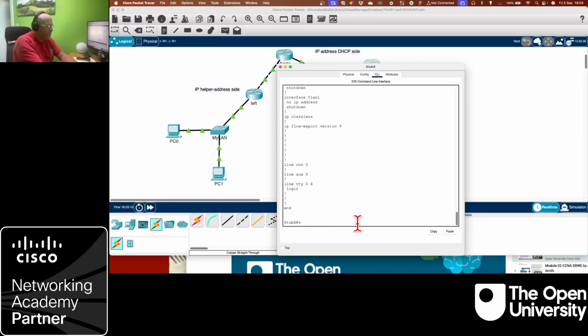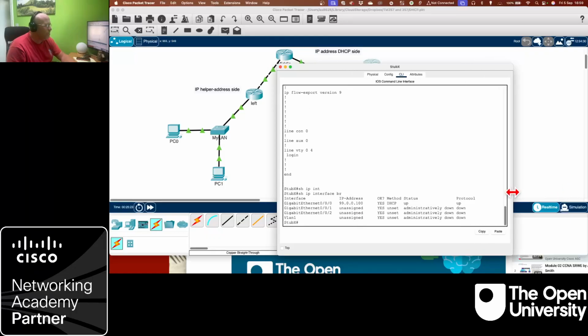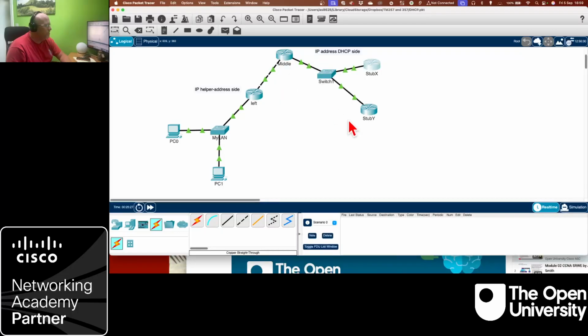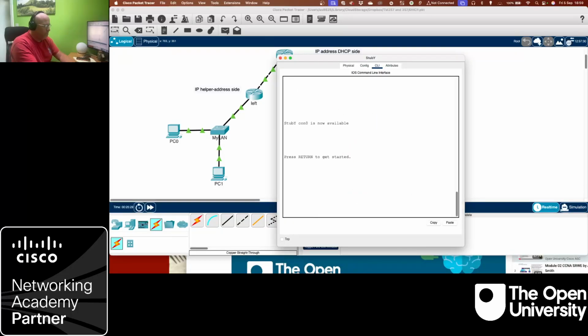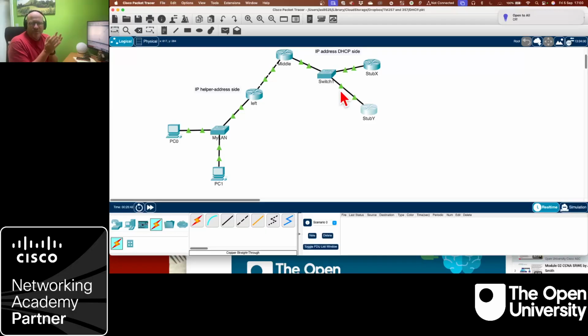But if I now do a show IP interface brief, you can see it's learned it, and the method it's learned it as well. So this is the important information. I can do the same now on stub Y. Enable, show IP interface brief. And you can see exactly the same thing. It's not rocket science. I've not set any routing on these. These are just to prove the point that a router can learn an IP address.